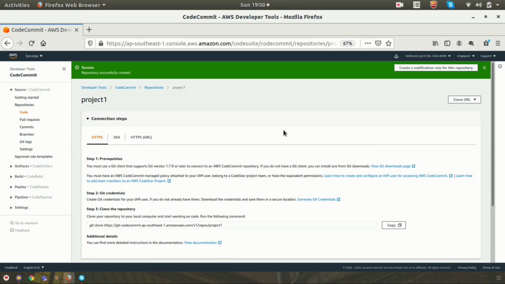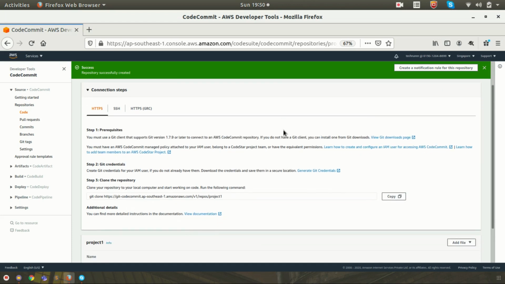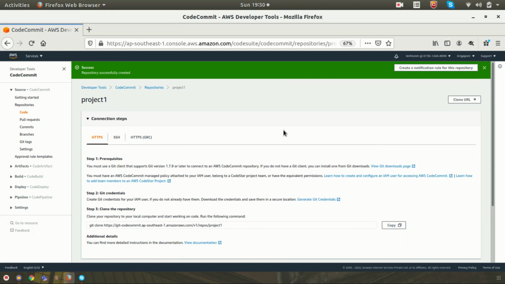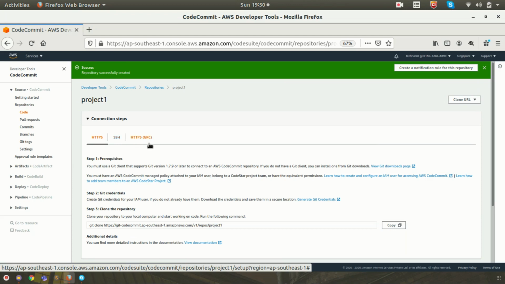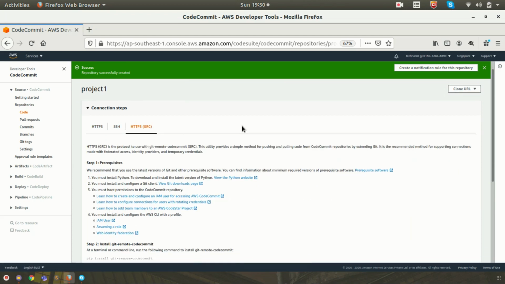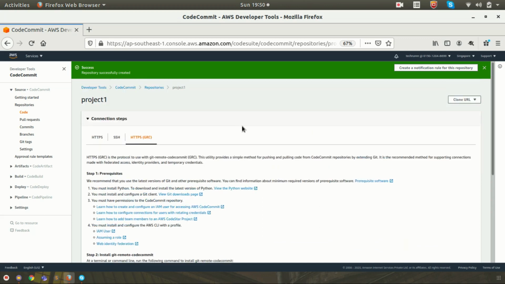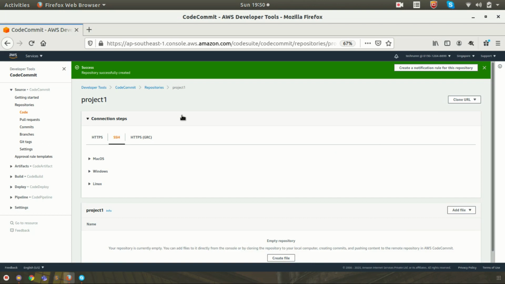So now you can see that my project is created, I mean the repository. Here we have 3 different methods you can access the repository. One is HTTPS and one is SSH, and another one is HTTPS (GRC). Here I am going to use the SSH method for accessing my repository. In order to do that, I need to upload my SSH public key to the IAM console. So let's go to the IAM console.